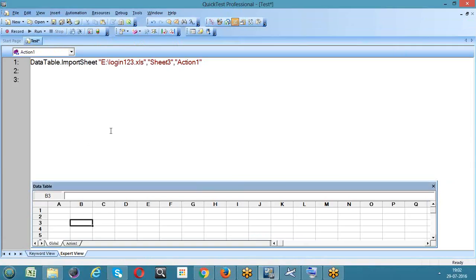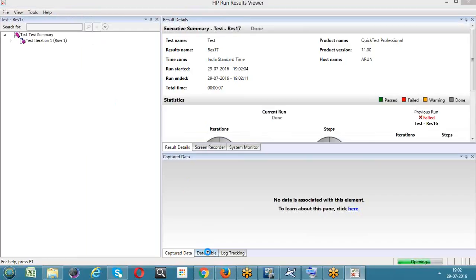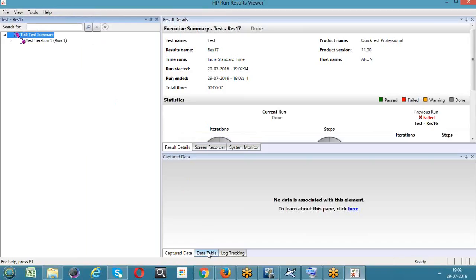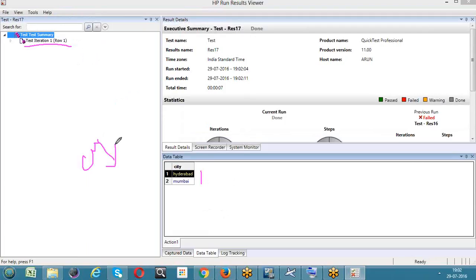So actually it has appeared, but once the test has been done, it will disappear from there. You can move on to the test result window. Here we have a data table. Simply click on that. Here we go. It has taken city and Hyderabad. And even though we have 2 rows, it has iterated only once. Why? Because we have no data in the global. If you have data in the global, then it will iterate. We have data in other than the global, so obviously no need to worry. It iterates only once. Okay.